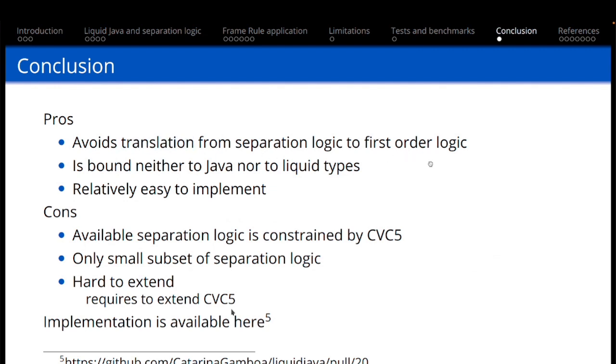Then there are the cons. This approach supports only a small subset of separation logic. It is also hard constrained by the logic understood by CVC5, and to extend it, one needs to extend CVC5 itself. So our implementation is available here. If one wants to check it out, the best place to start is the tests. And I'm happy to hear your questions.